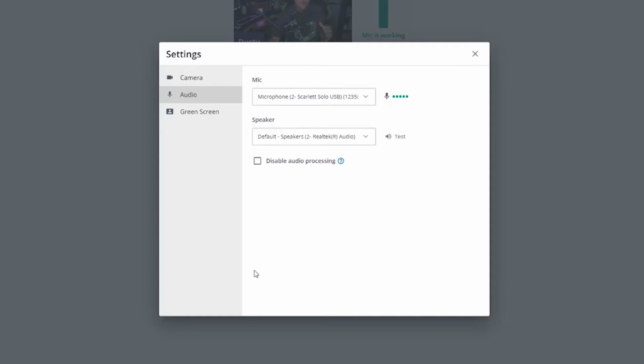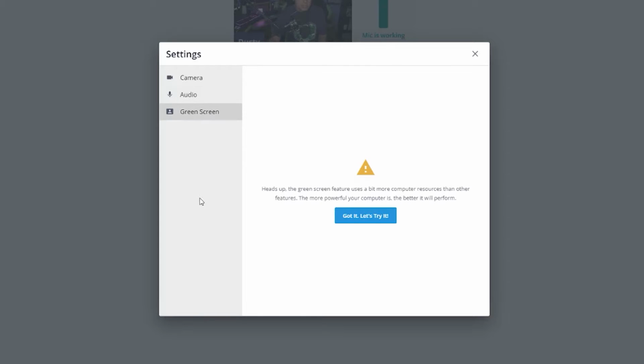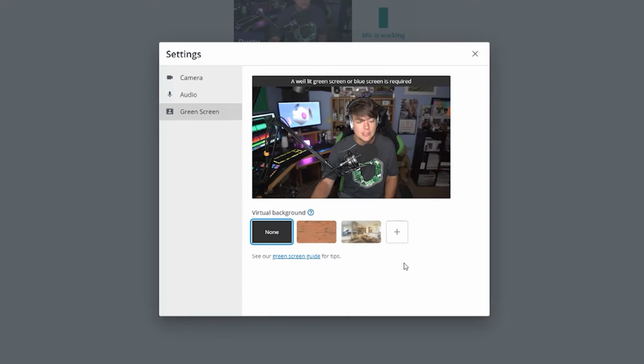Now, if you want a green screen, you can select the green screen option, and then it's going to tell you, hey, this is more of an advanced feature. It takes a little more resources on your computer. Are you sure? Click go to it, let's try it, and then you can go here and select different backgrounds for virtual backgrounds for your green screen. As you can tell, I like the more natural background. It's really up to you.